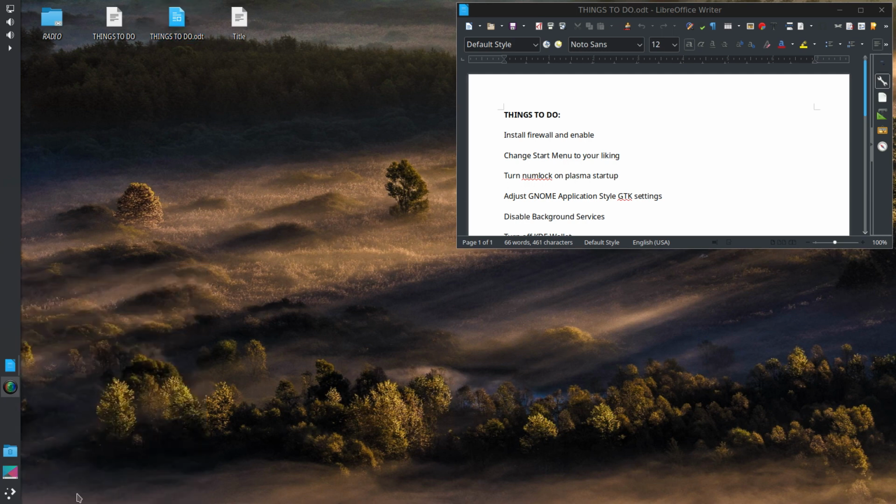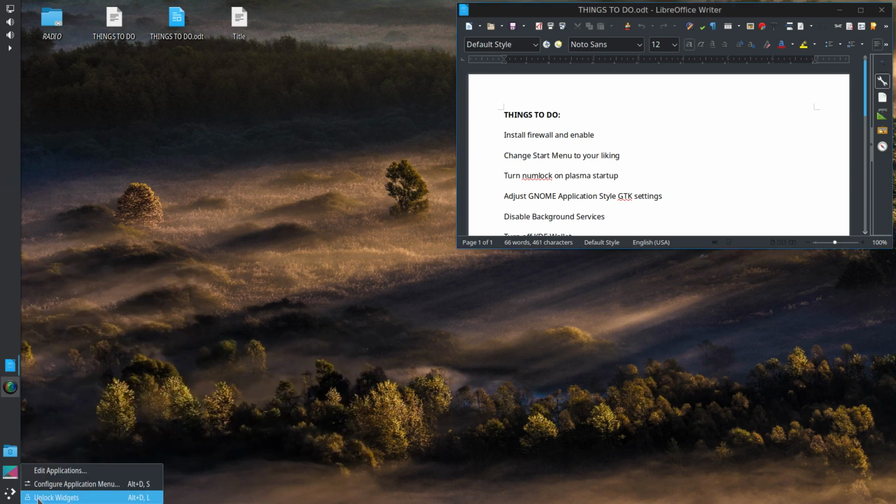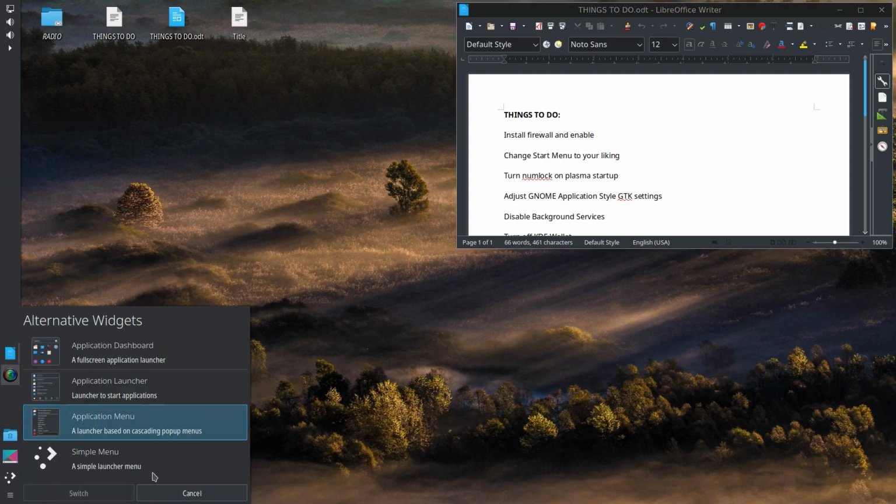Then I would begin with the start menu. The default menu looks different than this. So let me just show you here. Let me unlock widgets, alternatives, and you'll see simple menu, application menu, application launcher, dashboard. I'm using the application menu at this point, actually it may be the simple menu, I forget, but anyway, it's one of those.